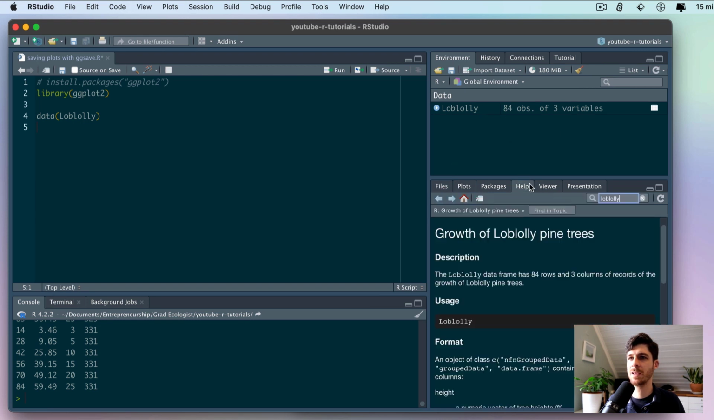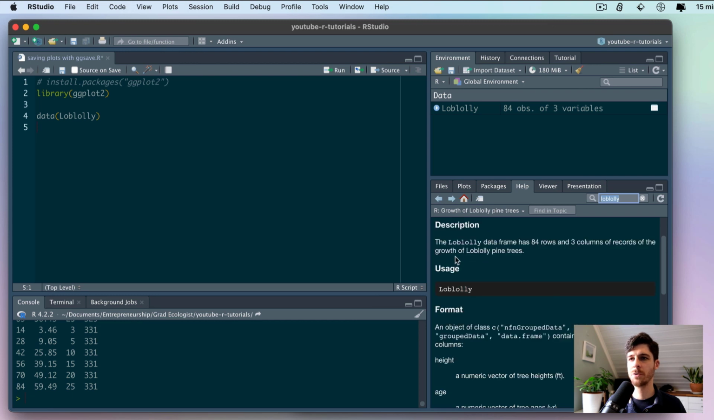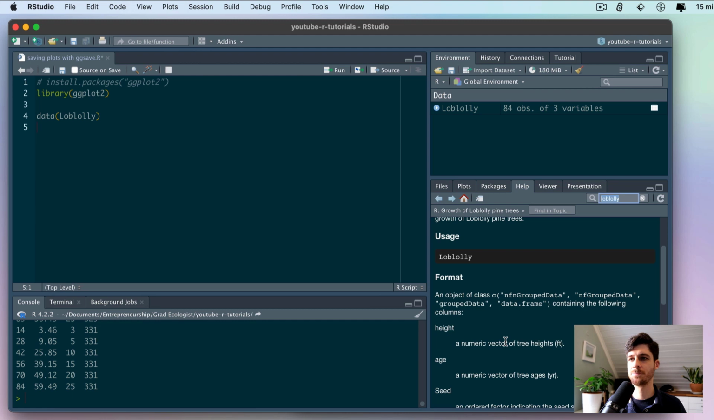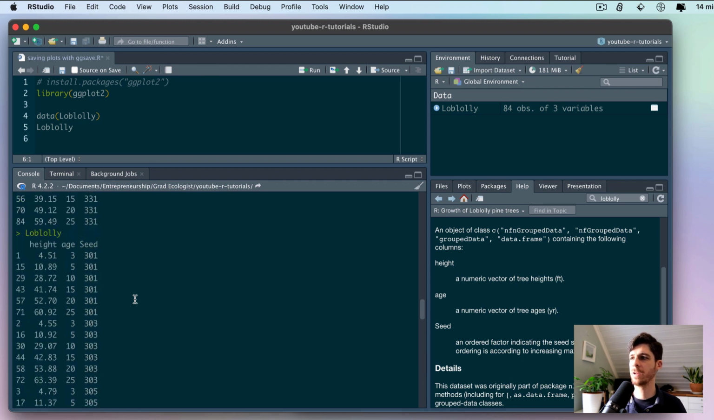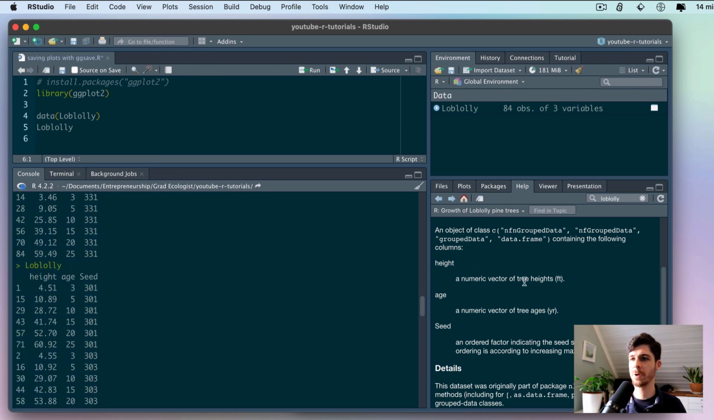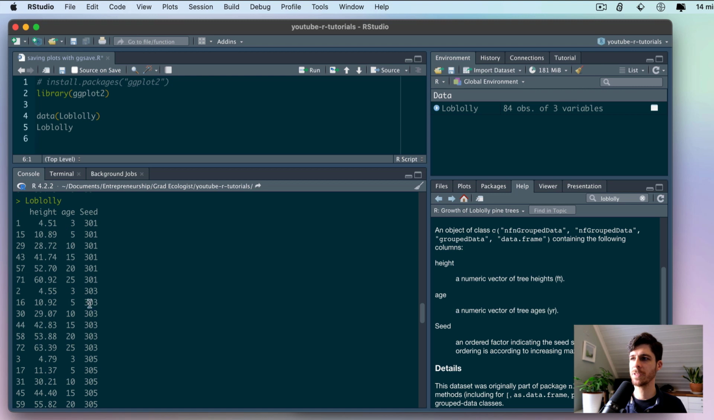Let's take a look at it by running the help function, and you can search Loblolly. I had already done that, and here it is. The Loblolly data frame has 84 rows and 3 columns of records of growth of loblolly pine trees. These are the 3 columns of 84 rows. One column is height, a numeric vector of tree heights in feet. Then we have age, the numeric vector of tree ages in years, and seed, an ordered factor indicating the seed source for the tree. The ordering is according to increasing maximum height. We don't have to worry about the ordering because we might not even use seed, but basically seed is the seed source for each of these seedlings.